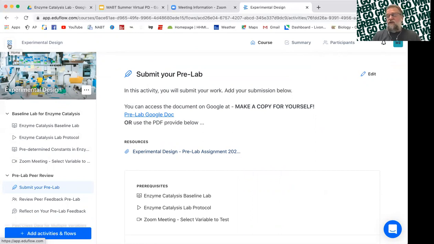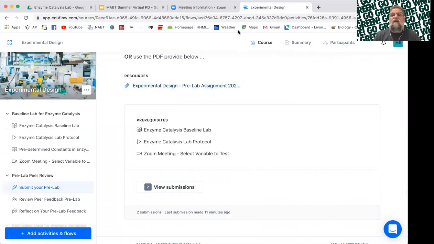So I encourage you to take a look at EduFlow. It's going to continue to add things and improve as it's a new product, and it's something I look forward to using in the fall. So let me go back.